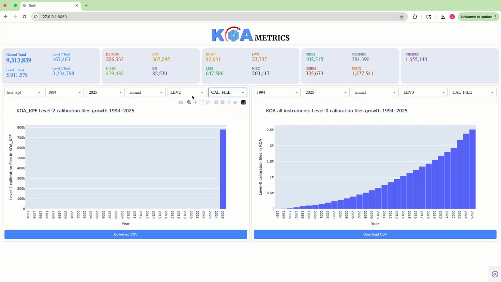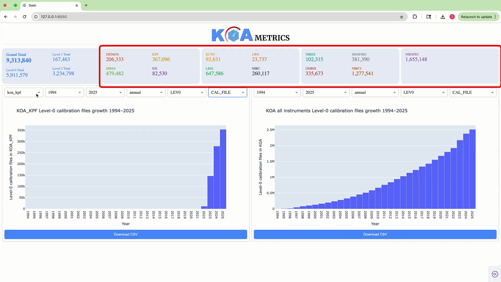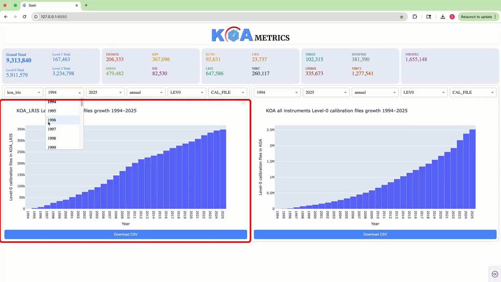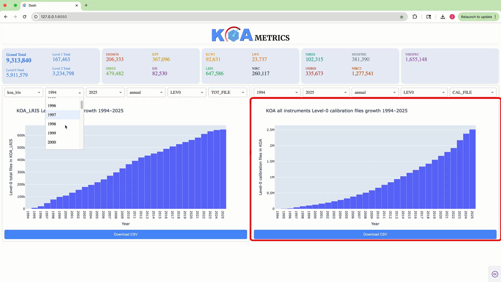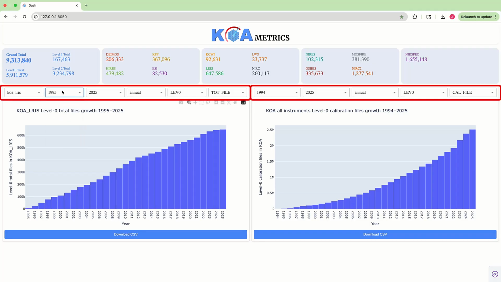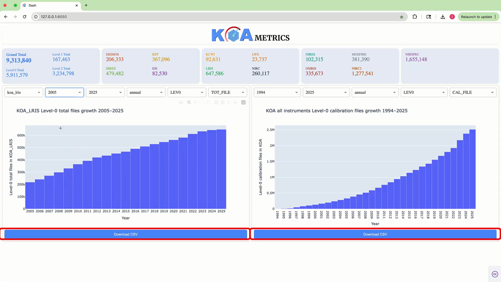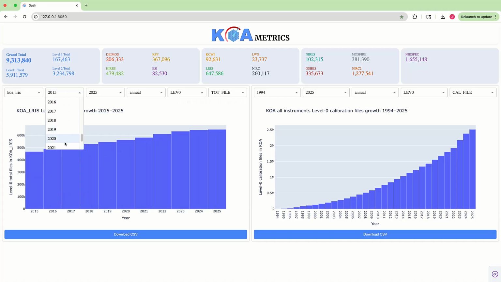Now the components of the dashboard are as follows. There are cards at the top showing the total number of files in the archive per instrument as well as the grand total. The histograms show the annual cumulative number of files for one instrument on the left, for the whole archive on the right, for the parameters chosen in the pull-down menu above them. And finally, Download CSV loads the data in the histograms into spreadsheets. So let's see the dashboard in action.